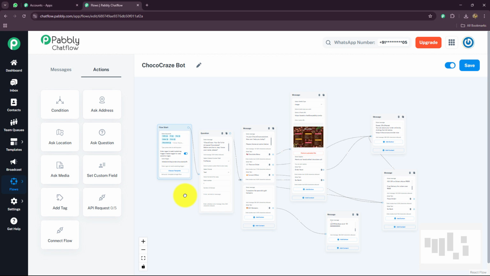In a similar manner, you can also very easily create a chatbot for your specialty chocolate shop. This will help you to automatically handle all the inquiries of your customers 24/7, engage them, and also increase productivity as well as sales. So I hope the process of creating this chatbot is clear to you. It is helpful for your business as well.